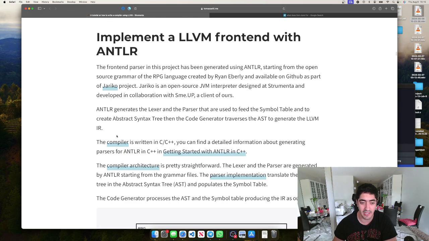ANTLR generates the lexer and parser that are used to feed the symbol table and create the abstract syntax tree. Then the code generator traverses the AST to generate the LLVM IR. The compiler is written in C and C++. You can find detailed information about generating parsers with ANTLR in C++ in Getting Started with ANTLR in C++.